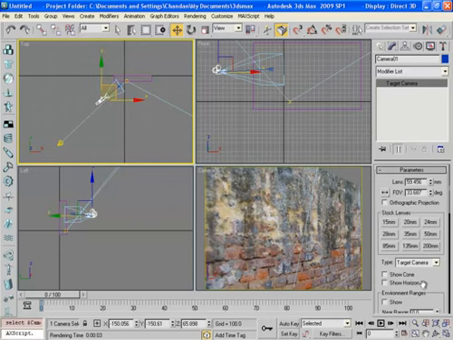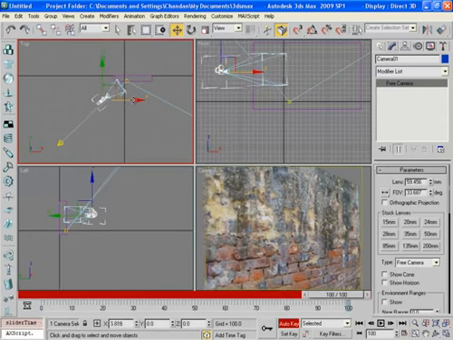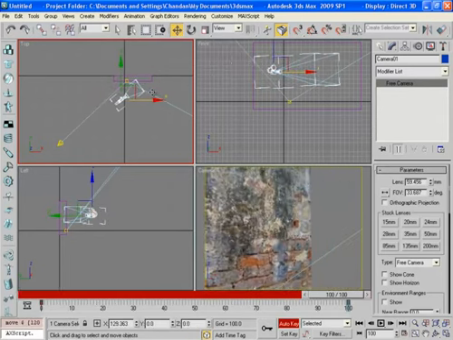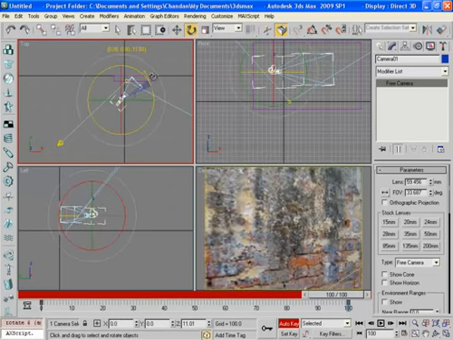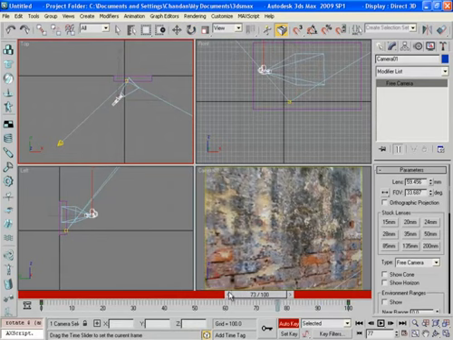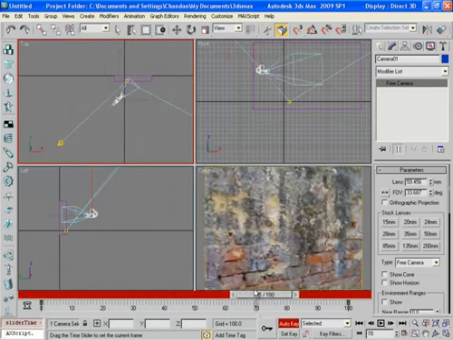Make it as a free camera. Turn the auto key option on, and then I animate the camera till this point. A small rotation will be good. So this is the animation. A very simple animation for the demonstration purpose.